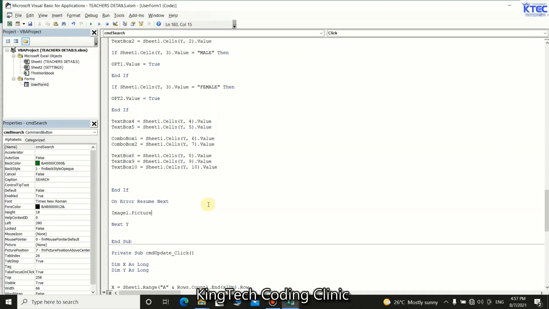dot picture equal to load. We want to load the picture. Load picture. Want to load picture from where? We're loading it from that particular folder we created. So we call on the extension. This is C.